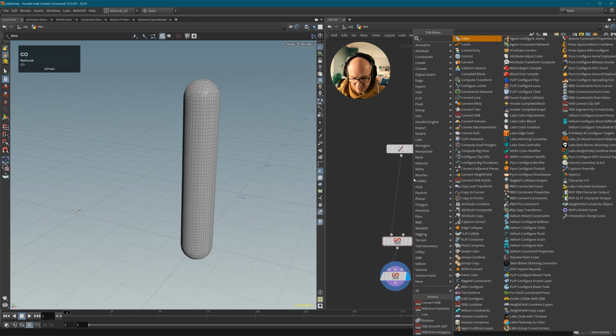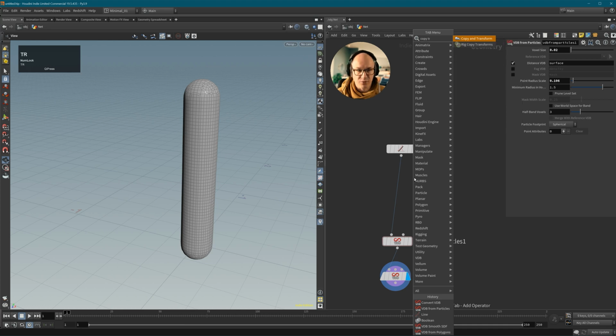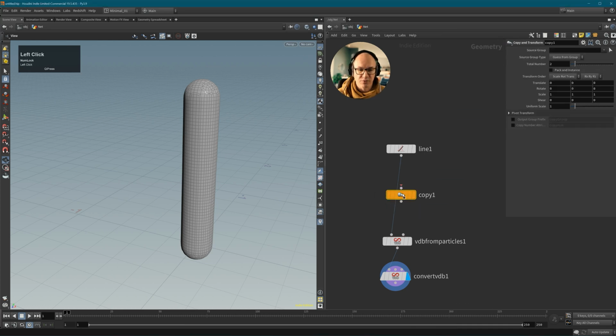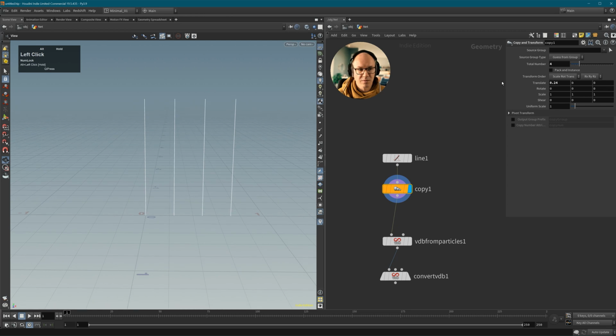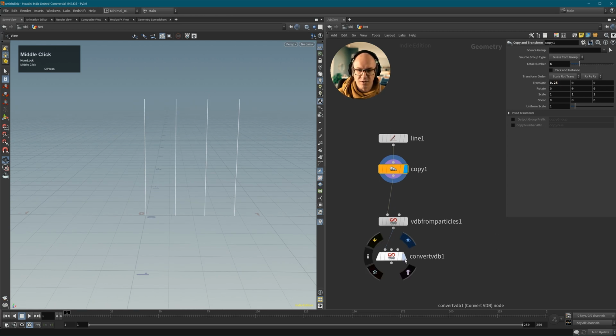So let's use a copy and transform node, and let's put this after our line here. And let's create some copies out of our line. Let's say I want the total number of copies to be 4, and let's offset them a little bit. So let's see how we can do that. Oh, let's actually not offset them on all axes, but only on the x-axis. So I want to offset them maybe 0.25 could work. Let's take a look quickly.